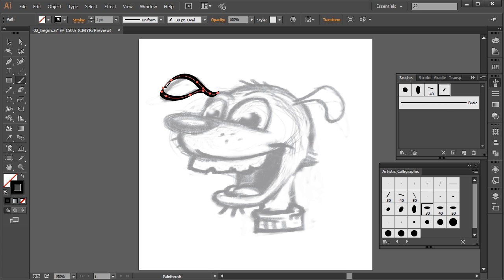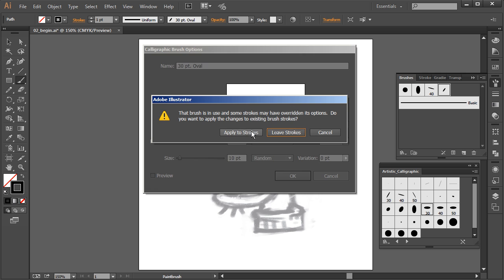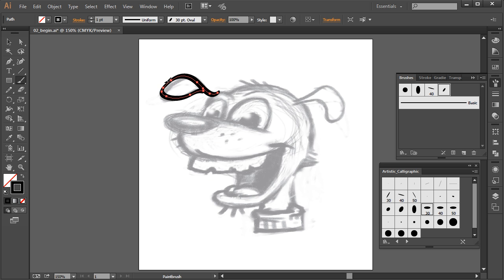Now again, maybe I think that that's a little too thin there. I can double click on that brush. I can maybe change that roundness to be a little more round, so add just a little bit more percentage to that and hit OK. And we're going to apply it. So you can see it kind of changed that line variation to where the thin part wasn't as thin. Now let's go ahead and take a look at some other brushes that we have.